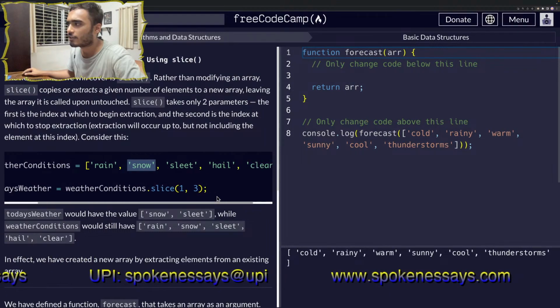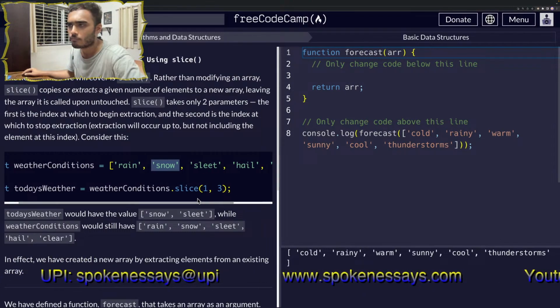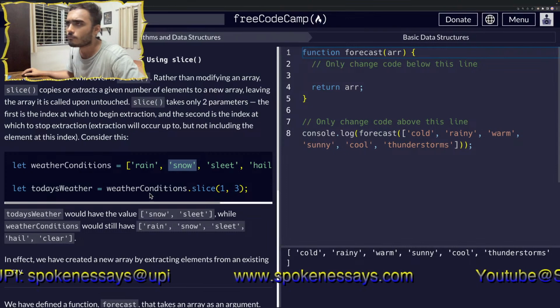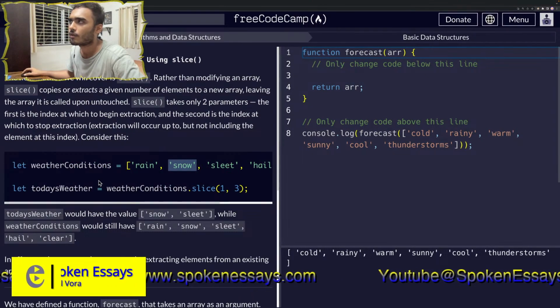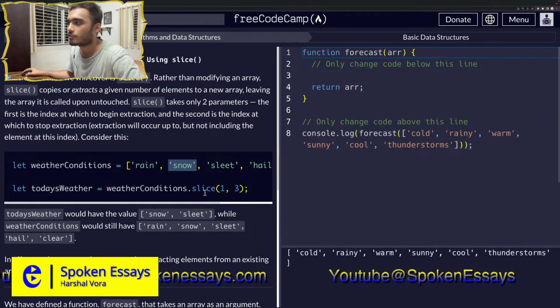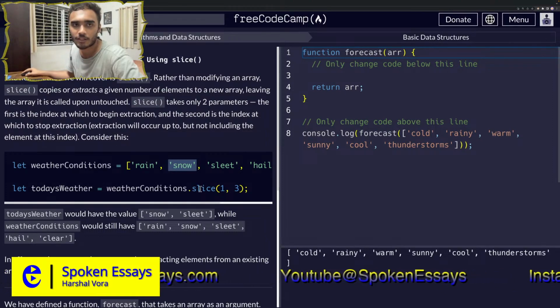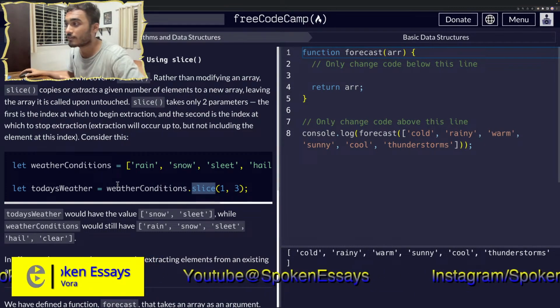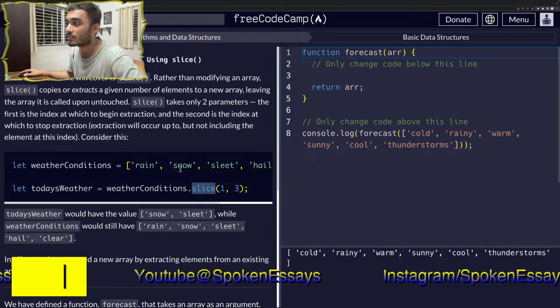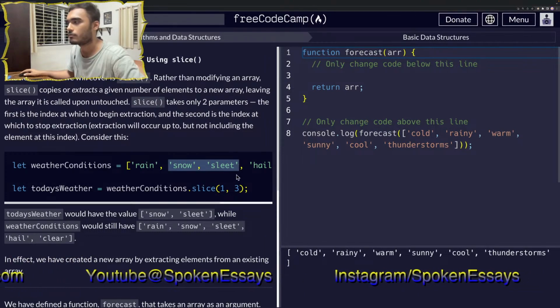What? Why not hail? Interesting. Oh, we came across splice first and this is slice. I made a mistake. This is slice before we came across splice. They are two different things. So when you're using slice, it will only slice.